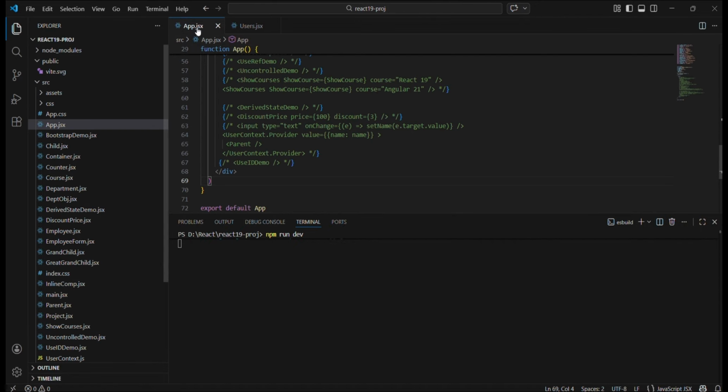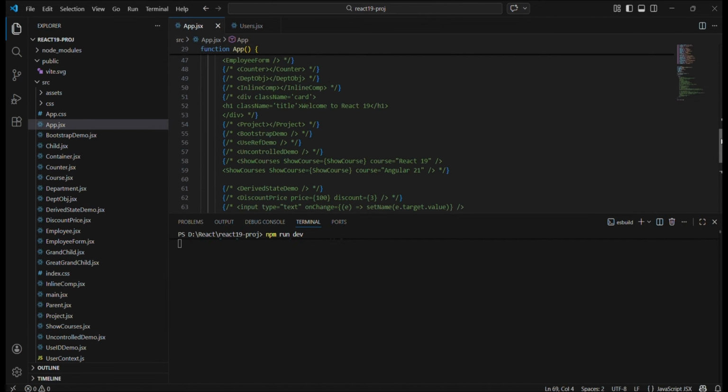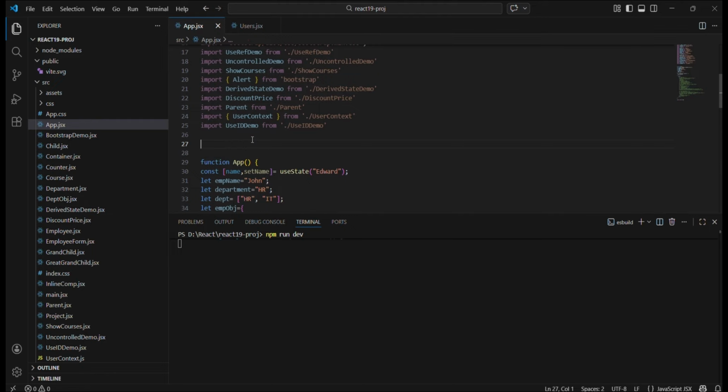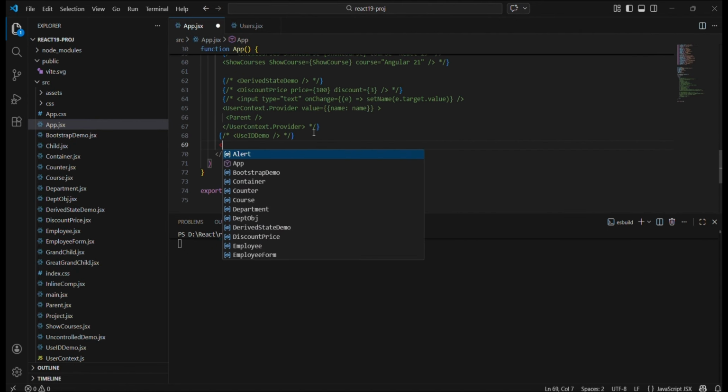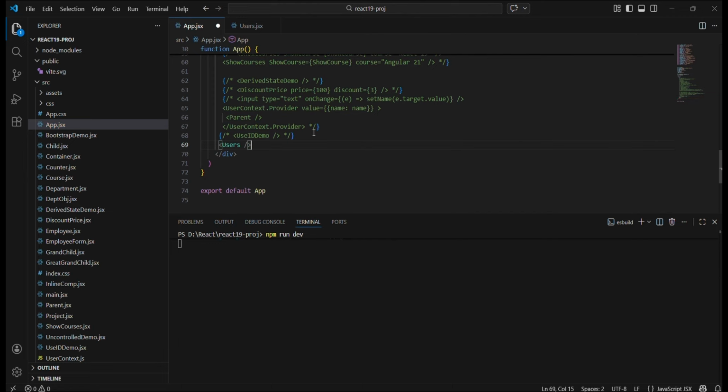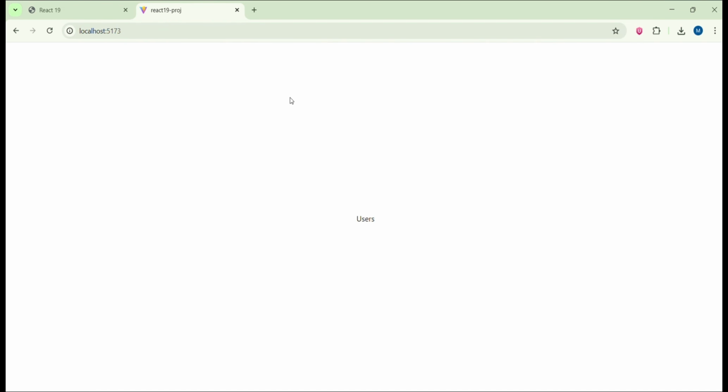Now we will open app.jsx. We will import the Users component into this file. Now we will use the Users component as a self-closing tag in our JSX. Now we will test the app in the browser. You can see the text users displayed on the screen.